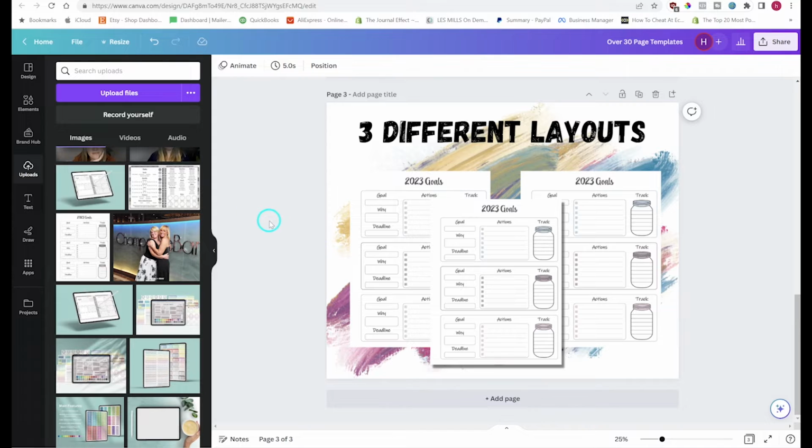And there you have it. There's another layout. Nice and cute. Get somebody's attention. Okay, so there are 3 different layouts for you right there.